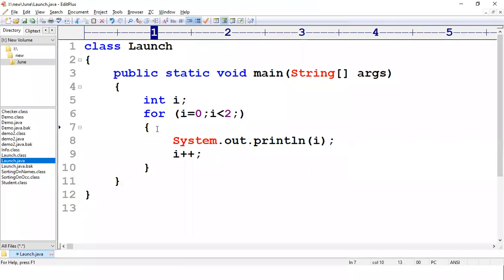Yes, what if you don't initialize or increment? Yes, don't worry, I'll be telling it. So I hope you are taking the screenshot.